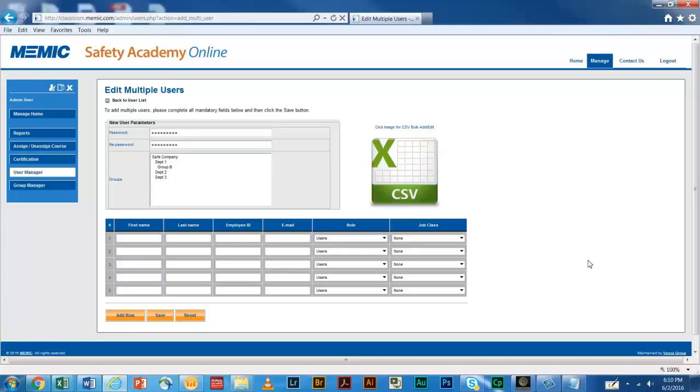Next, we have to select the appropriate group to assign them to. In this case, we will select Department 1. All of the people that we add below will be assigned to this group.